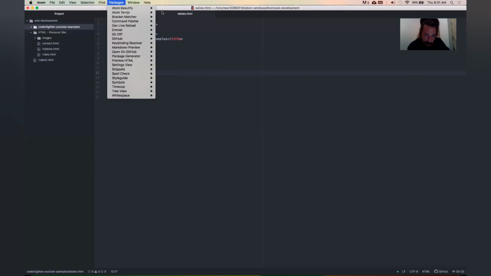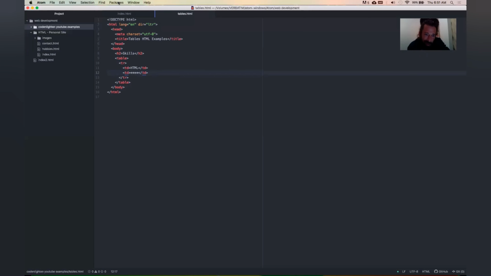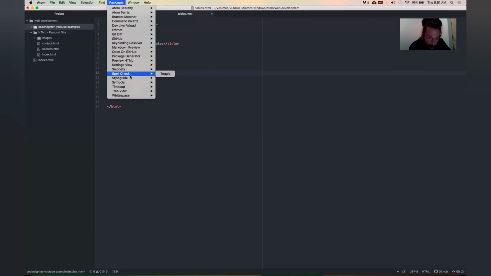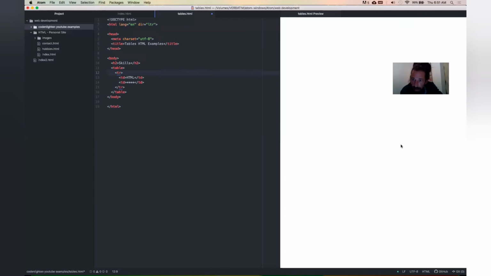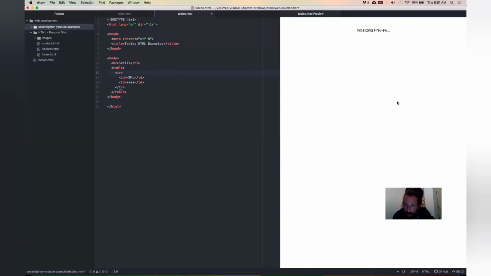Let's beautify it maybe. It's probably already beautiful, huh? All right, let's see if we can preview the HTML right here. Did it work? Okay, as you see, skills is above and HTML is our first data cell, first column, if you will, and the second data cell is the stars.